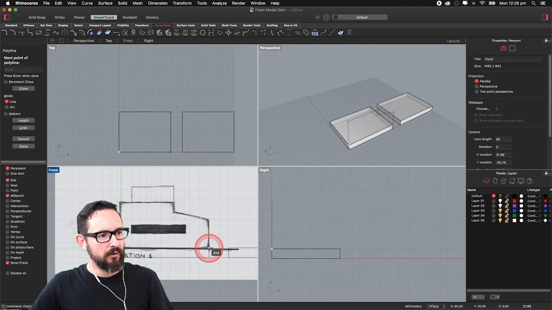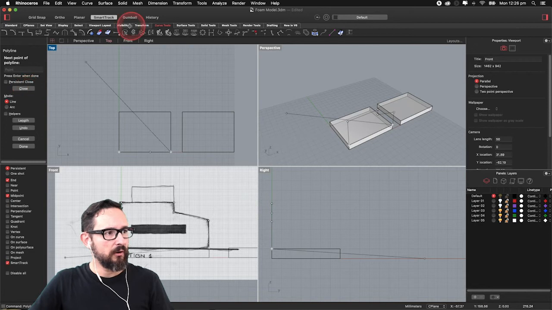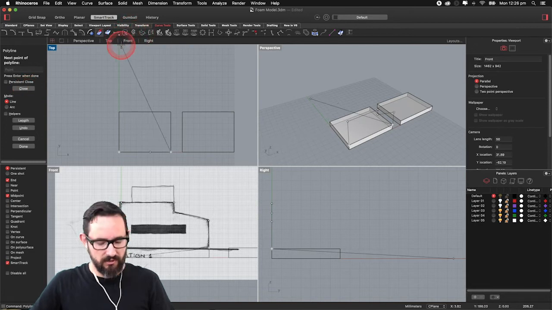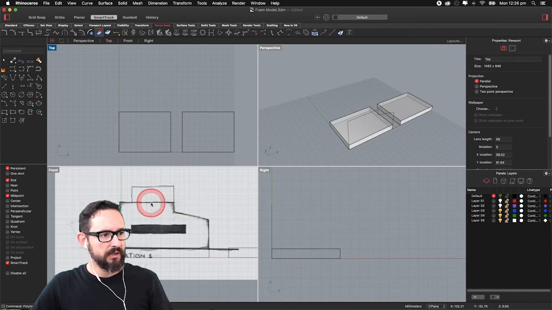And you go to the endpoint, and then you close again, or you click here, or if it's in Windows, you click up there, you write close, press enter, and it will close the polyline. So now we have the polyline.